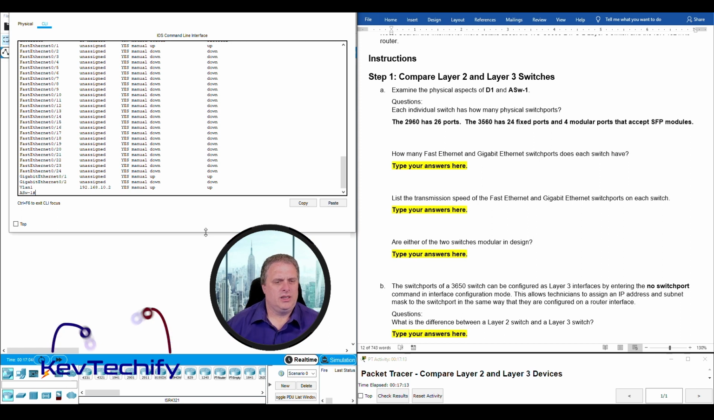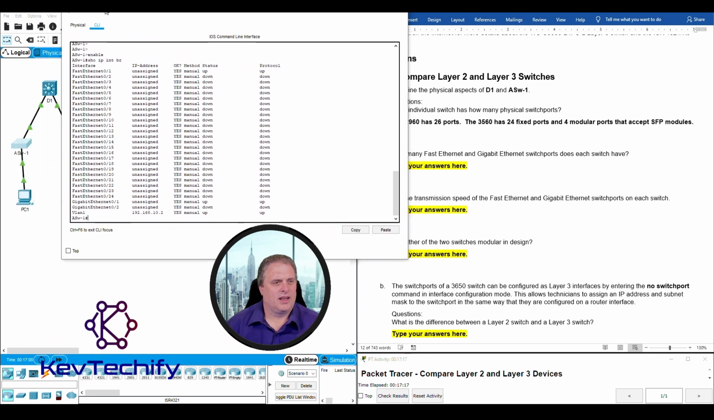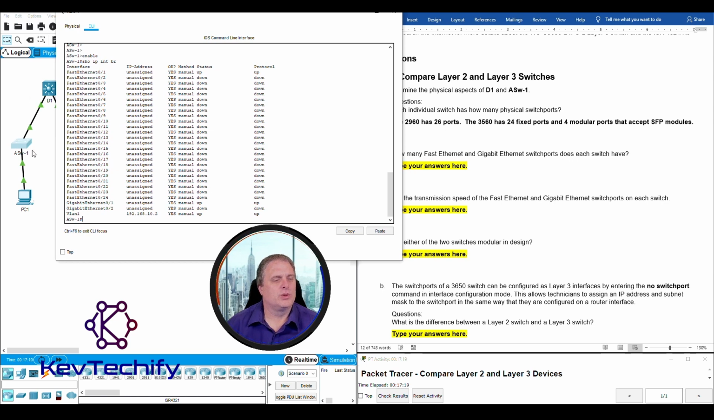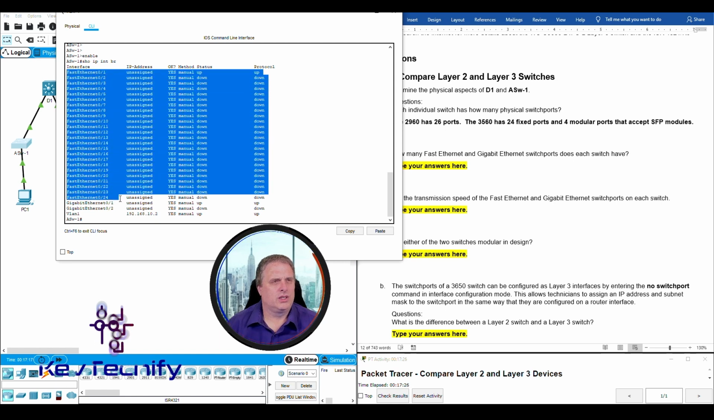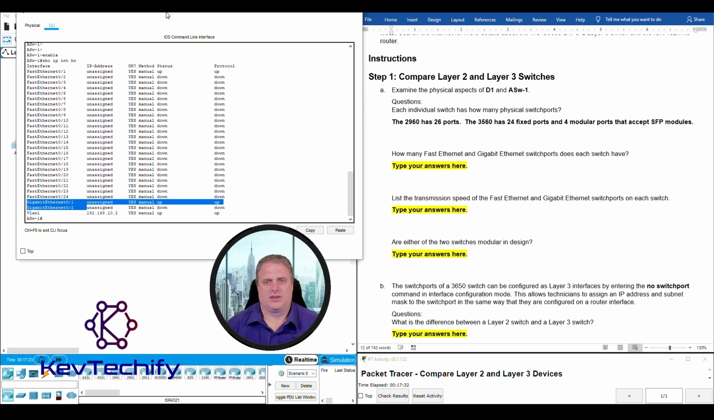I hit the spacebar to give me all the information, but on our access switch 1 here, the 2960, we have Fast Ethernets 1 through 24, so it has 24 Fast Ethernets, and then 2 Gigabit Ethernets.